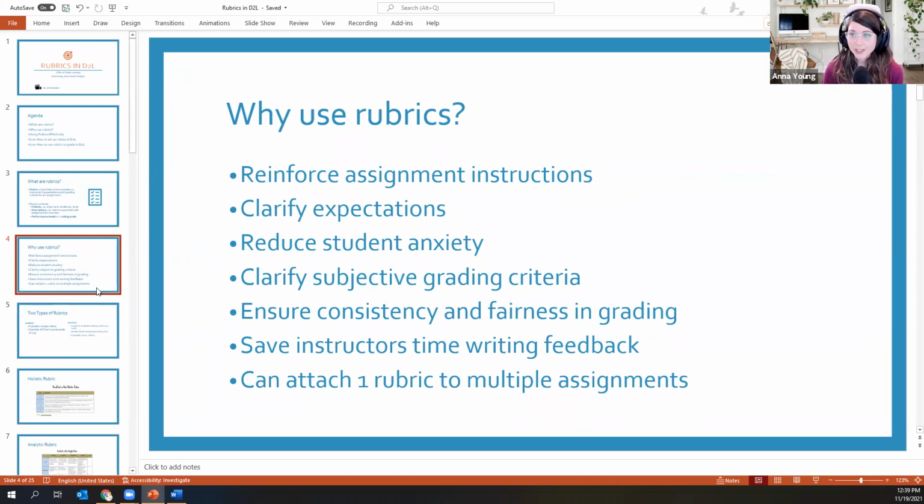It helps to clarify expectations of what exactly it is that you're looking for in an assignment. And that's especially important in essay writing, I think, because from the student perspective anyway, sometimes the criteria that we're evaluating essays on can seem somewhat subjective, or they might be unclear about, say, what a good argument is or what good use of evidence is. So a rubric is a good place to clarify what you're expecting and maybe deconstruct or explain some of those more subjective grading criteria.